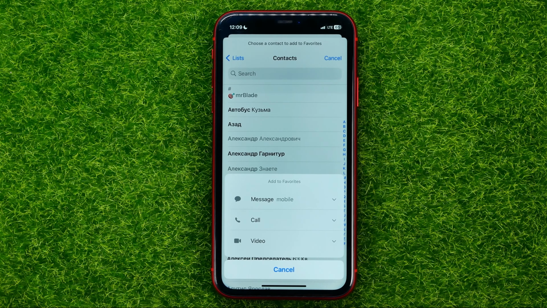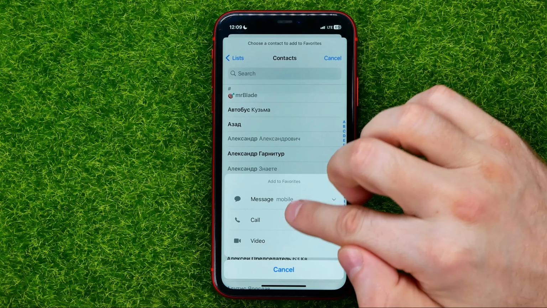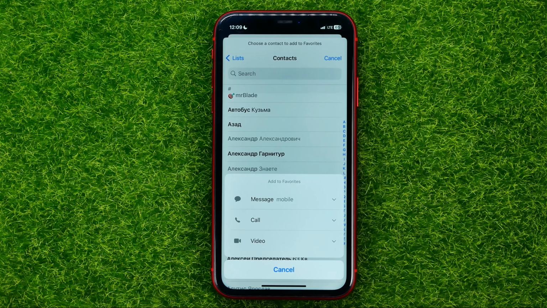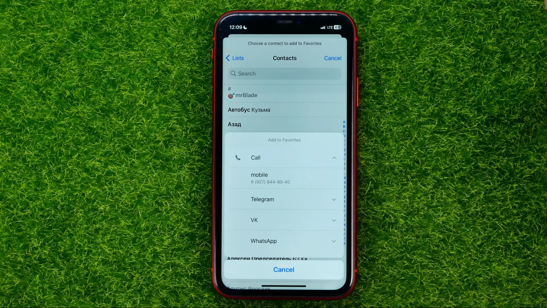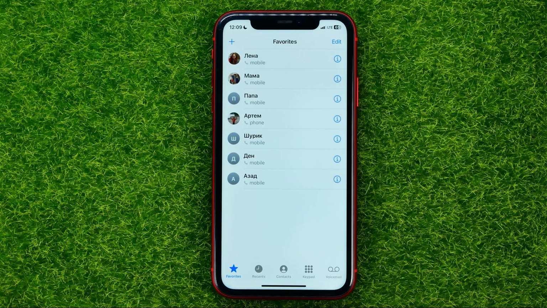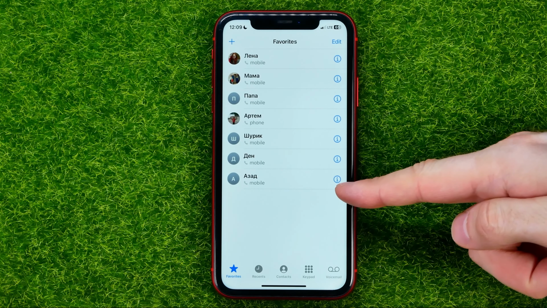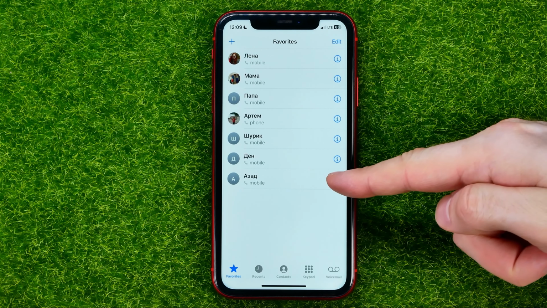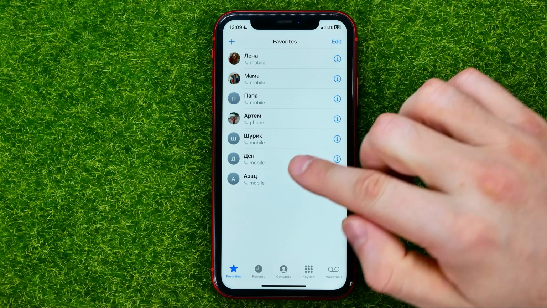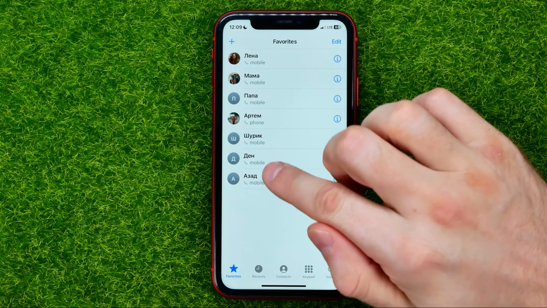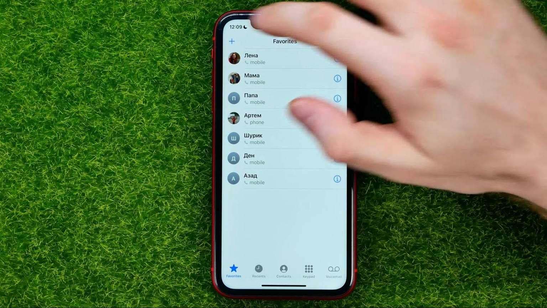That will come up with the different ways you can communicate with that user and which type of communication you wish to add as your favorite. So I can select call, then select phone number, and that will add that user's phone number to my favorites. So I can just tap on it to quickly call that user.